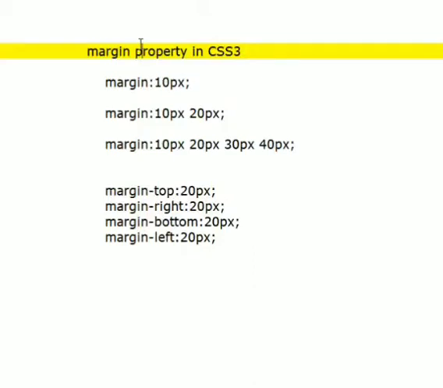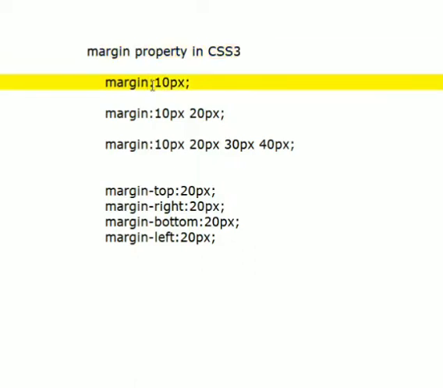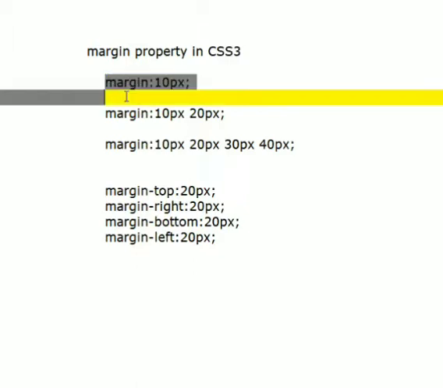Hello everyone. In this video, we are going to learn about margin property in CSS 3. These margin properties are used to set the margin around the sides of an element box. Means these margin properties are used to apply specific margins for division tags. Margin property is used in different ways. We can apply the margins in four ways. All four ways I have written here.